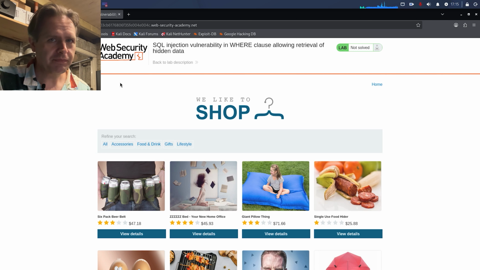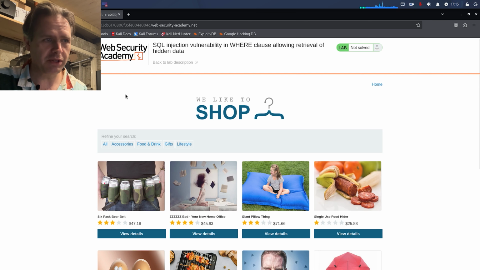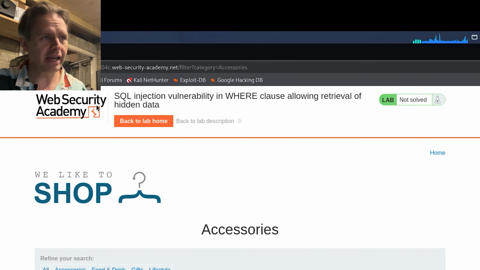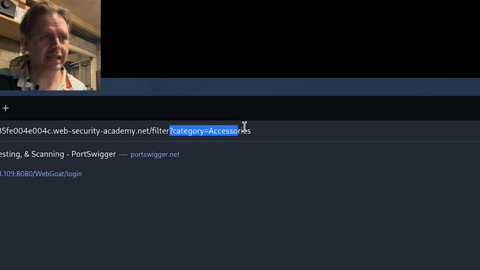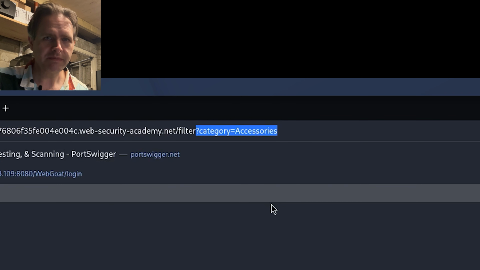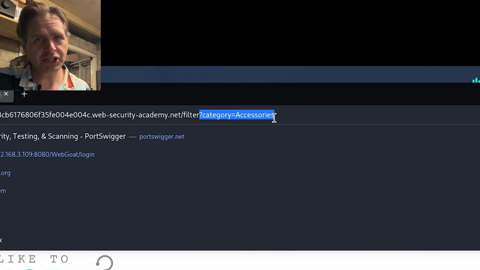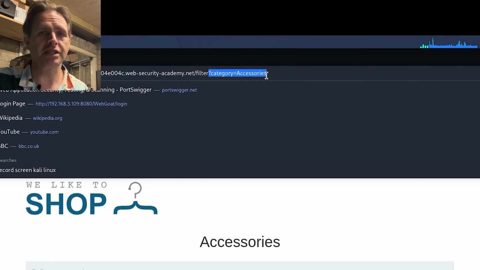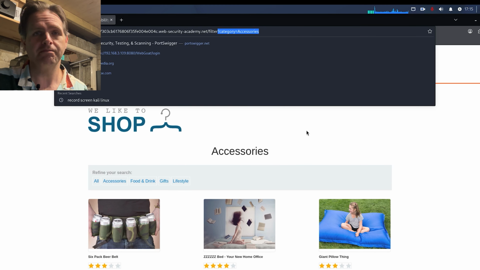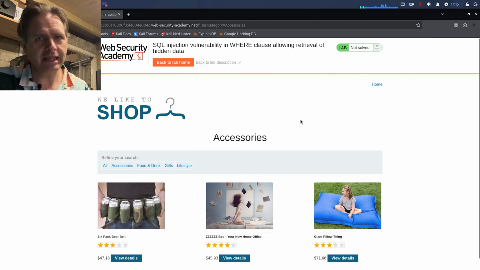So in this lab, we have a shopping application with product categories. If I click a category like accessories, the URL ends with something like category equals accessories. That part at the end there is called a query string. So the application takes the category value and uses it to ask the database for products in that category. The lab explains that the SQL query might look something like this.